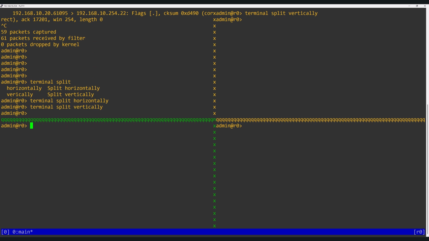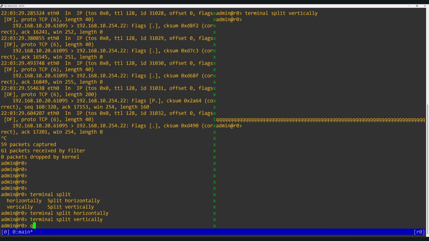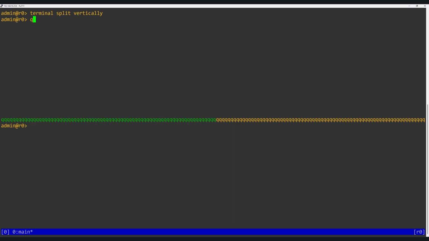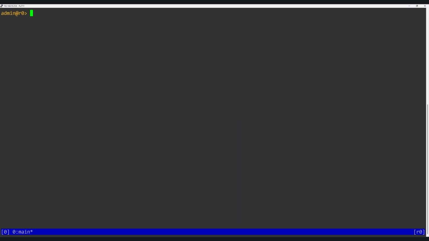We can even continue going on from here. I can enter the command terminal split horizontally, terminal split vertically. Now we have several prompts. Okay, to close a prompt, we can type in quit or just Q enter. So now we're back to one prompt.